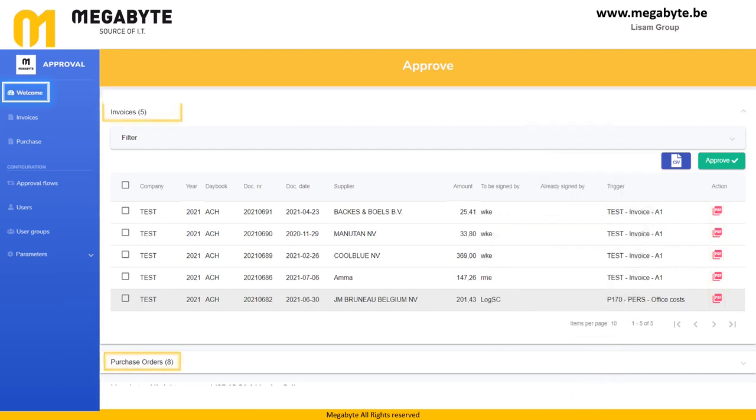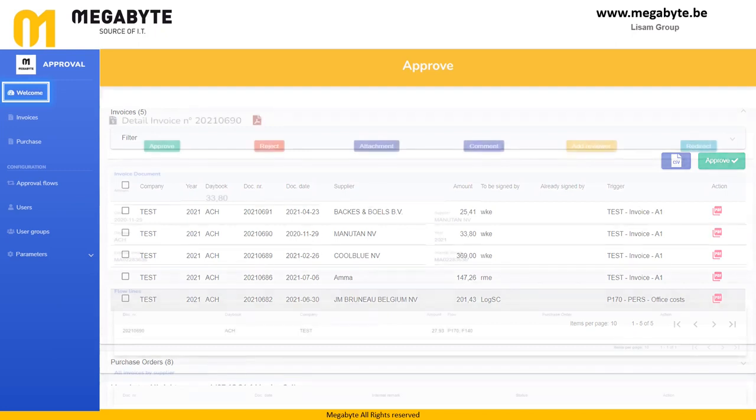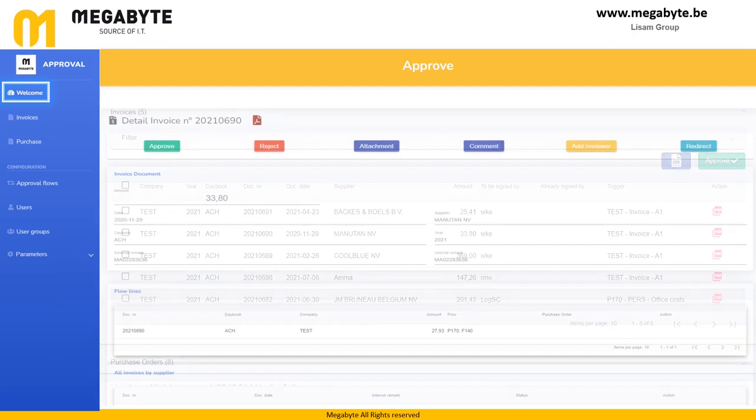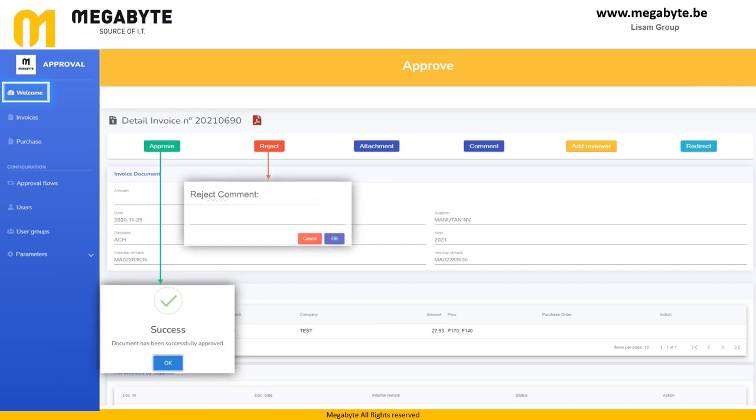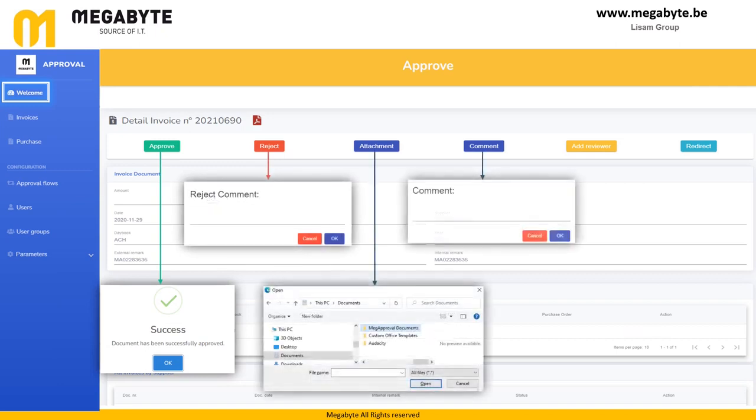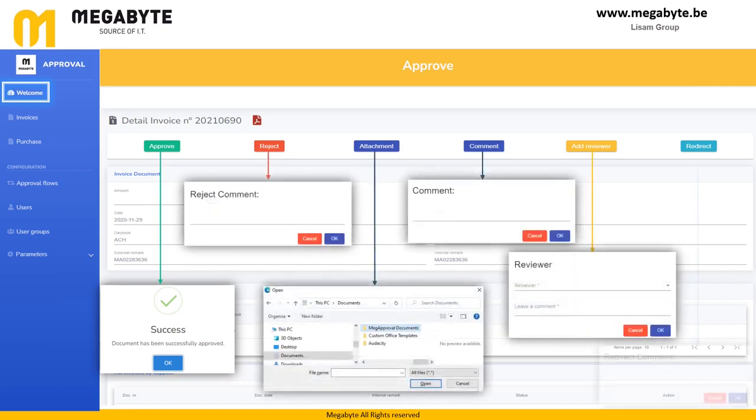The system is designed to handle different types of documents such as invoices, purchase orders, etc. The administrator and the accountant can see all the documents. If included in the flow, a simple approver will only see his own documents. You can approve, reject, link an attachment, give a comment, add a reviewer or redirect.